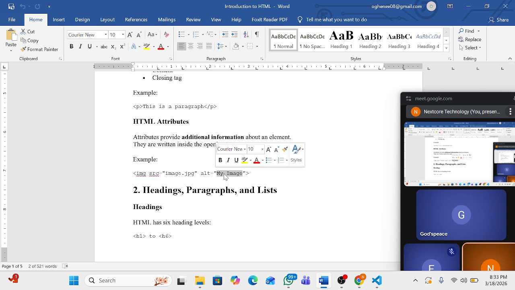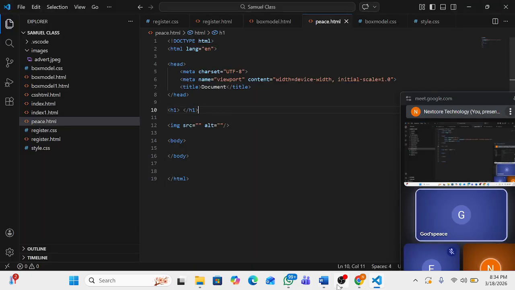But this image tag, in the closing, it doesn't have a forward slash with the angle bracket. Some of the elements do not have a forward slash, while some have. If you do not have the forward slash, it will still work. If you have the forward slash, it will still work. But there are some elements that you have to put that forward slash on. Example: paragraph, H1, H2, H3, section, all those elements. We'll get there. I'll show you some elements. So that's that.